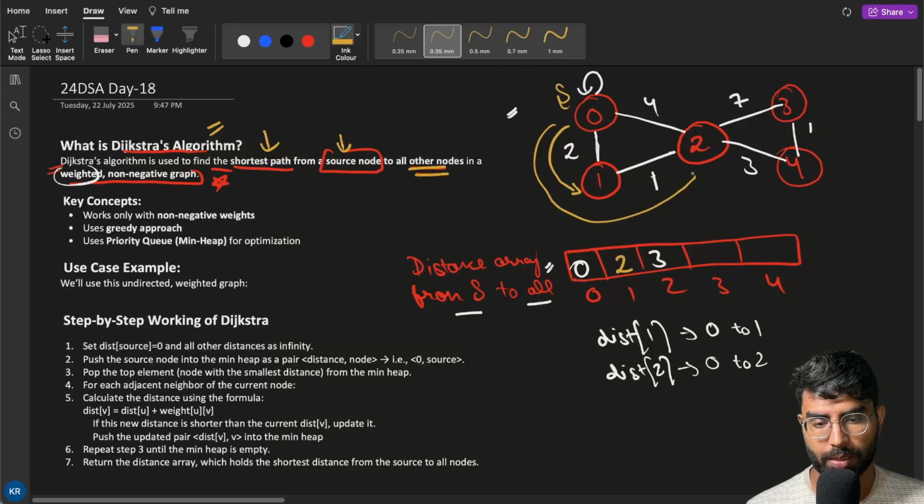Now if we want to check for 4, from where will we go? Either we can go via 2, like this, but this will be the greater one. Why? Because 2 itself has the greater distance. For 2 we are having the smallest, 3. So we will go via this path only. We will get the distance as 6, correct?